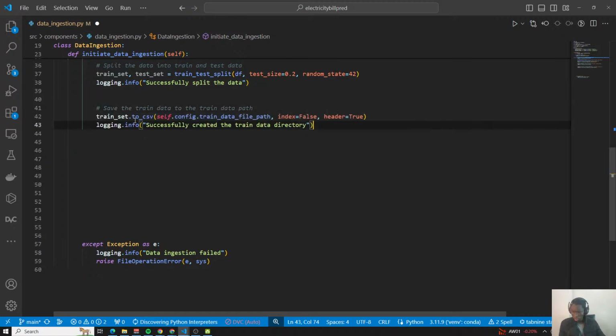Then we are going to save the train data to the train data path, so that's okay. Then train set to CSV, index true, header true, that's okay. Then logging info: successfully created the train data path directory.